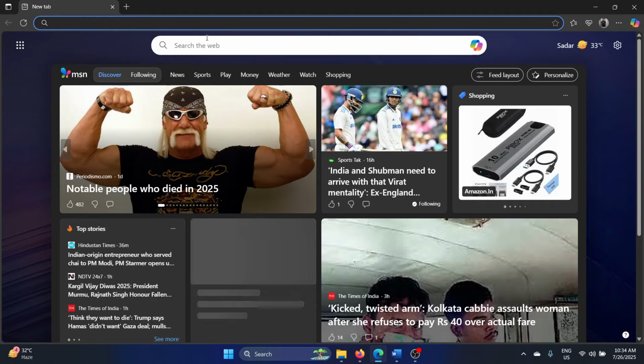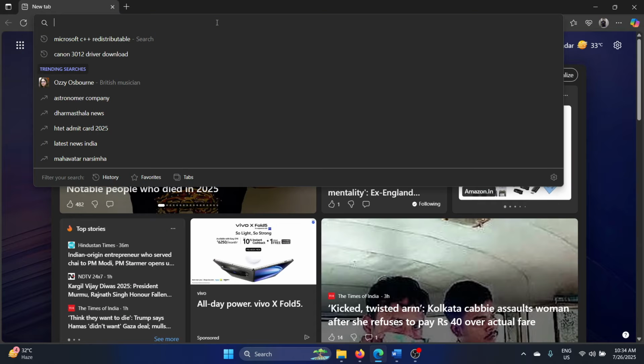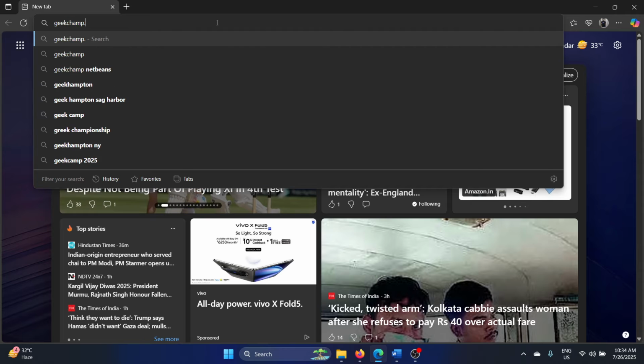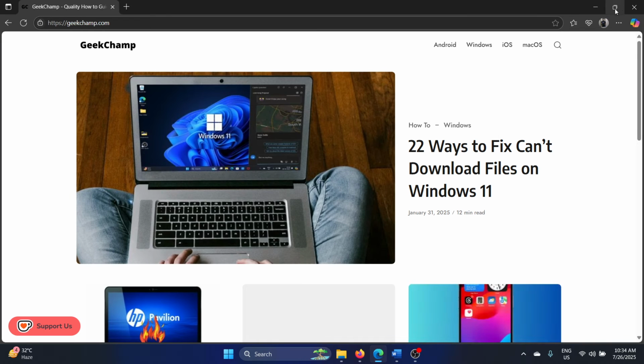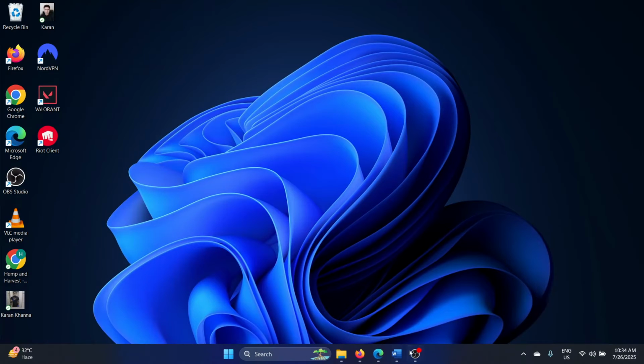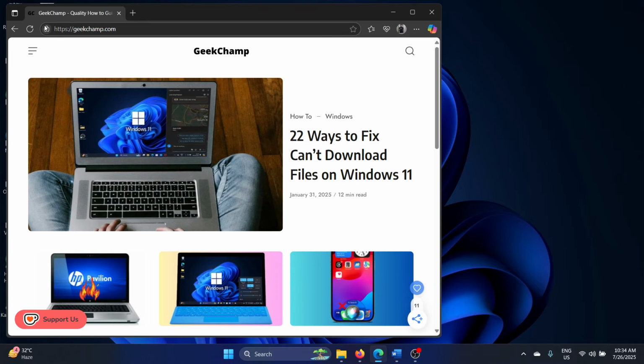So open Microsoft Edge and go to the website. Let's say the website is geekchamp.com and hit enter. Now, minimize it and go to the desktop. This is the shortest way: simply drag this lock to the desktop and it will create a shortcut.